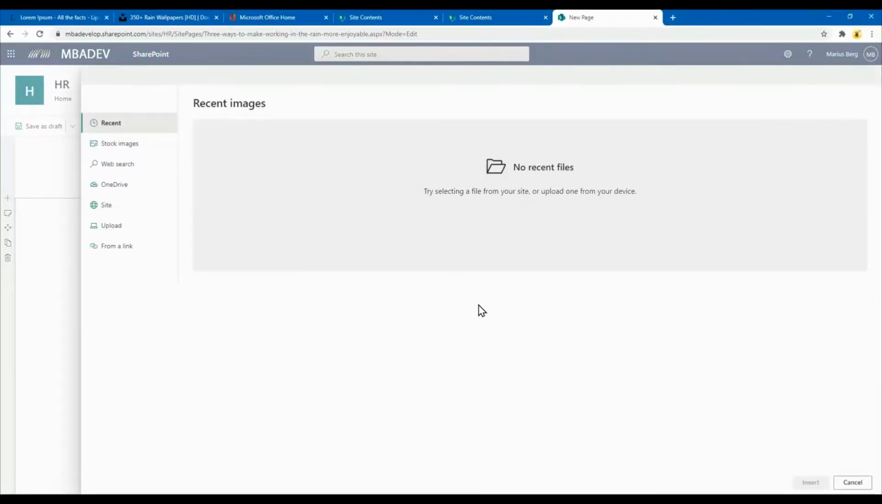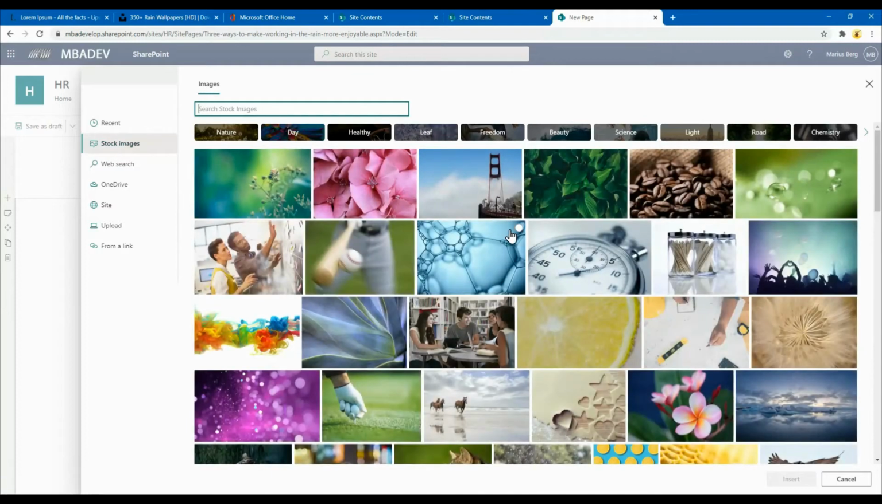So I'll click on that, and that'll straight away bring up this image selection menu where I can pick either something recent that I've already uploaded to the site. There isn't anything at the moment, so I'm going to move on to the next option, which is stock images.